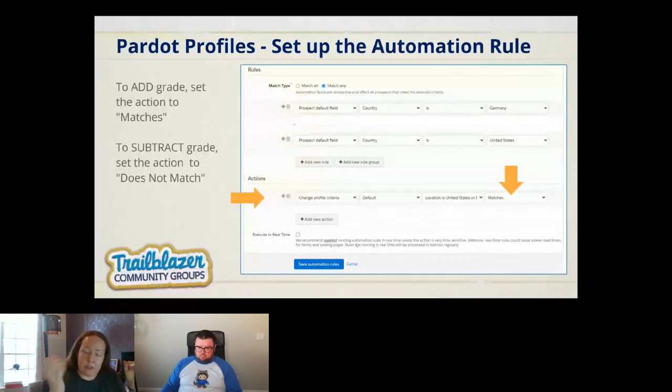The action is a special automation rule action that says change profile criteria. Which profile are you looking at? You're looking at the default profile. Which line item are you choosing? It's the location being United States or Europe. And I'm saying it matches or it does not match.